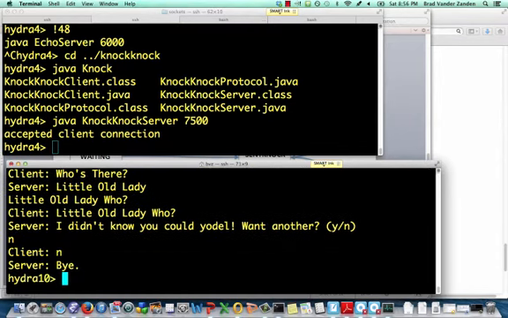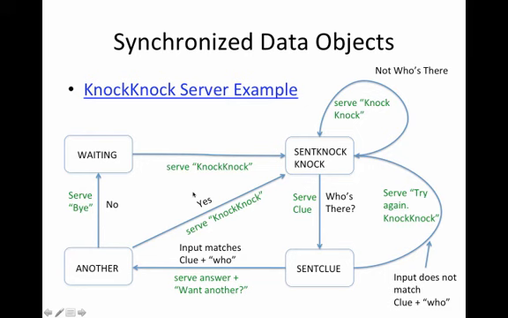And you can see that both the client terminated and the server terminated. So the knock knock server uses a data object that it calls knock knock protocol. Essentially, this data object implements a finite state machine. It starts in a state called waiting, and it has the state for when the knock knock's been sent, the state when it sent the clue, such as turnip, and then if you give the right response, it serves the answer and asks you if you want another.